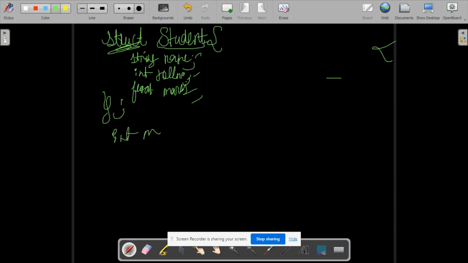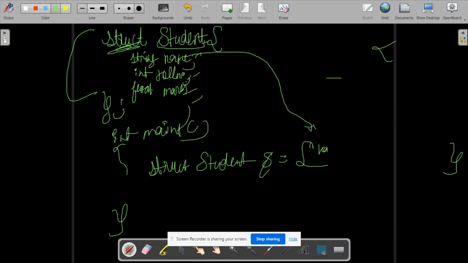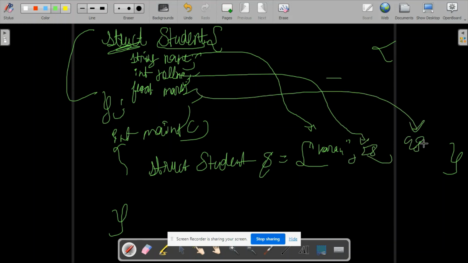Now int main, this is the main function. The struct is not written inside any function, it is written openly, right? Now in main, write the struct keyword again, write Student, and create an object. Write something like small s, and you can easily give all of these three things. You can give the name as Karan, the roll number as 28, and the marks as 98.7. It is allowing you to do that. You will not get any error.